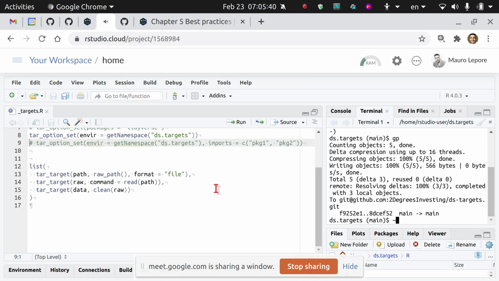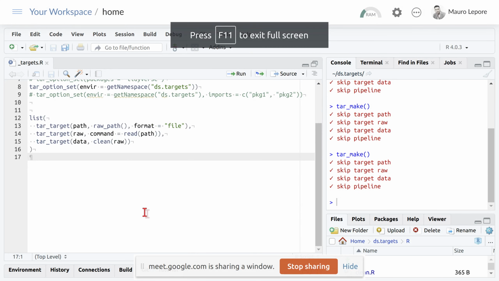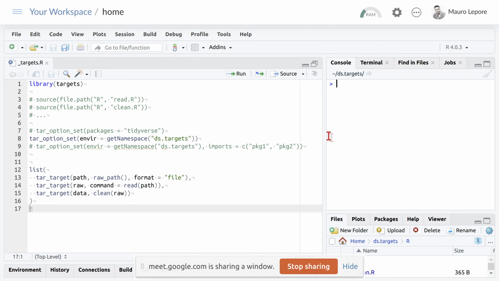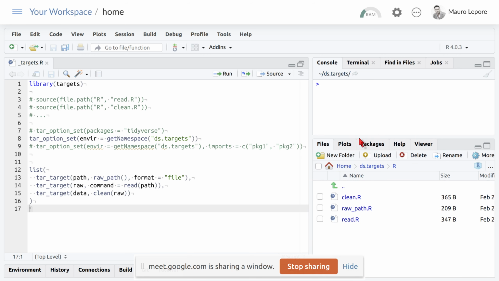The first thing I would like to do is to walk you a little bit through the project. Let's see if I can expand this. Yes, there you go. So this is a targets project. It is also an R package. So let me show you that a little bit.